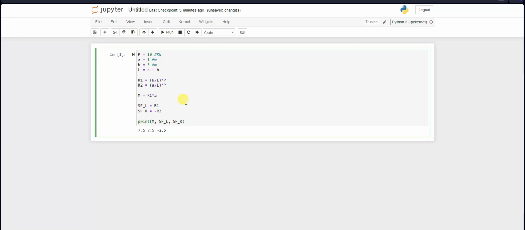If we hit Control plus Enter in this cell, then we get the values. The moment here is 7.5 kilonewton meter, and the shear force at just left of the point load is 7.5 kilonewton, and similarly the shear force at just right of the point load is minus 2.5 kilonewton. So we have got the values of the forces induced in the beam.